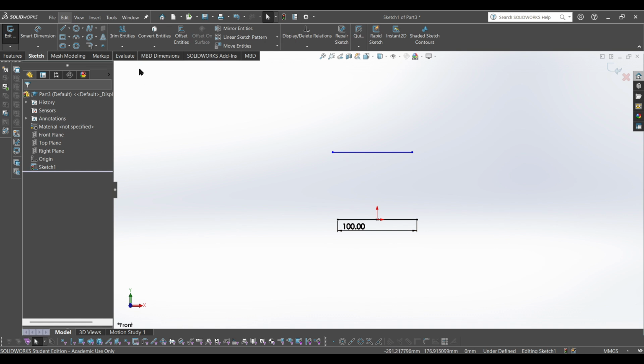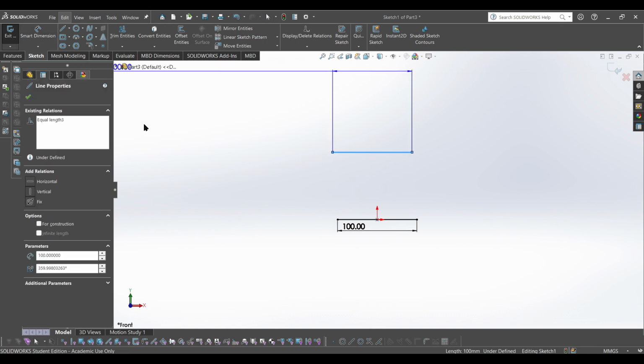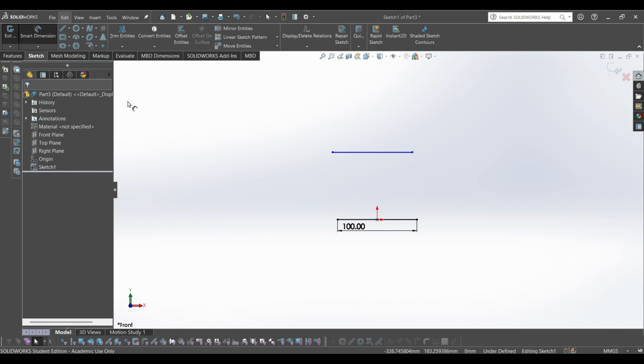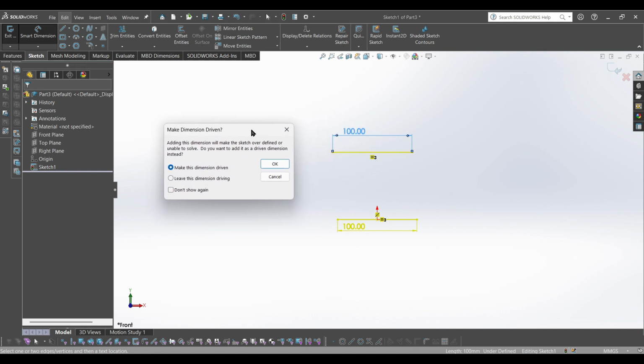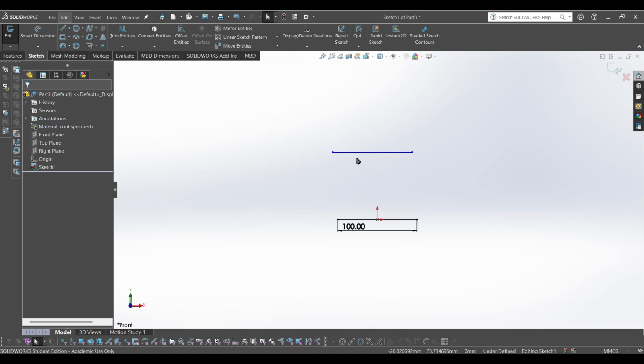You can check that by just using Smart Dimension and going here. It shows 100 automatically. And since we used a sketch relation equal, if you try to define it again using 100, it gives you an error message. You would think that error messages only exist in programming, but nope, they also exist in CAD. The reason it doesn't want you to define this as 100 is because it already knows that it's 100 since you set it equal to this one.